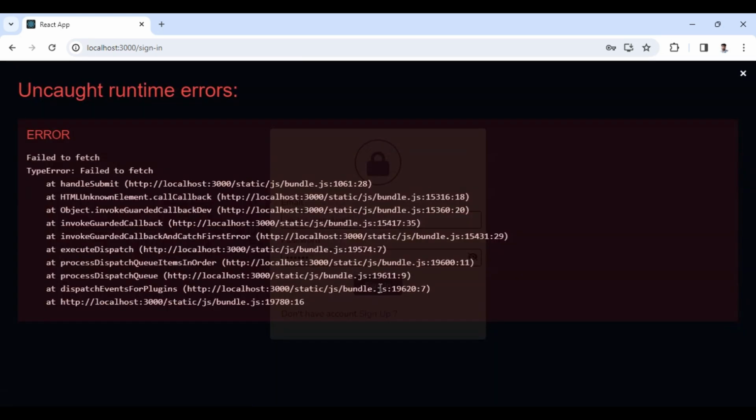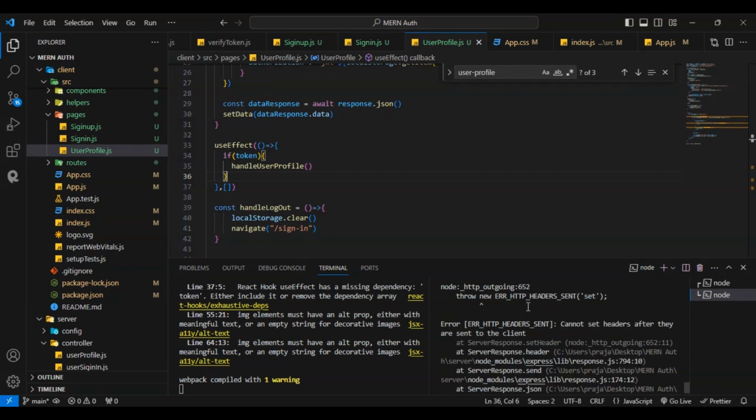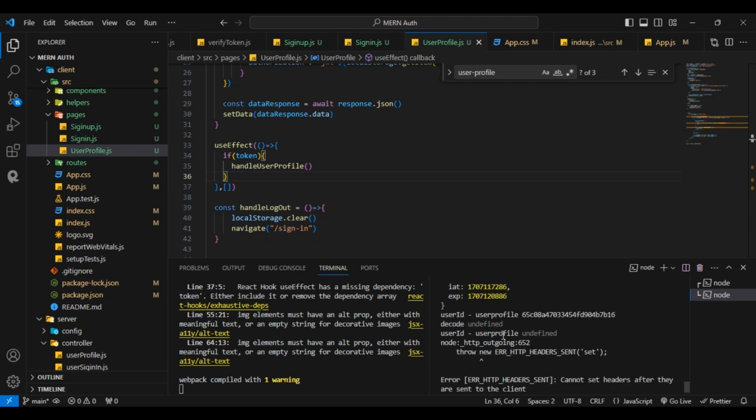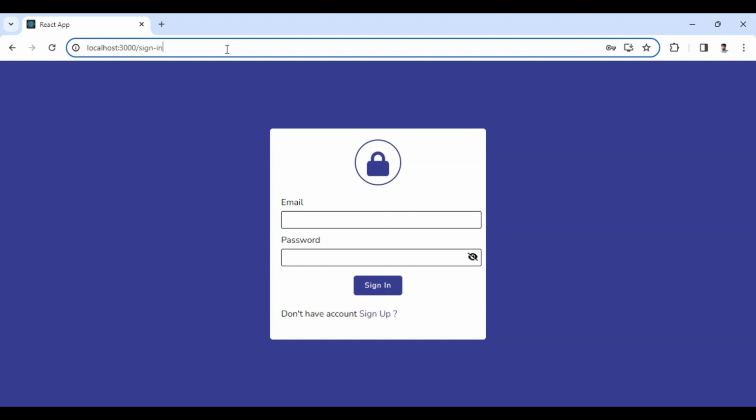and yeah, here it is giving fail to fetch in handle submit. Why this fail to fetch? Error http. Why is this coming? If the user already has the token available, then let me just check.